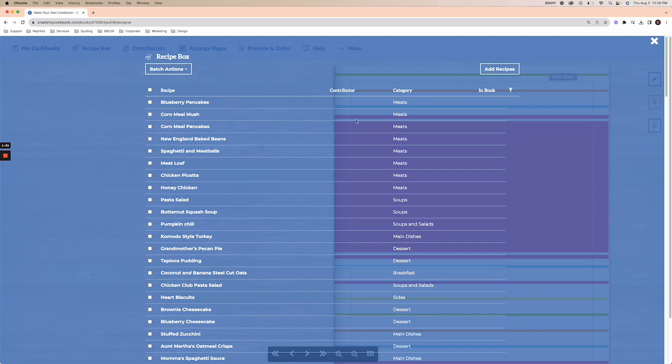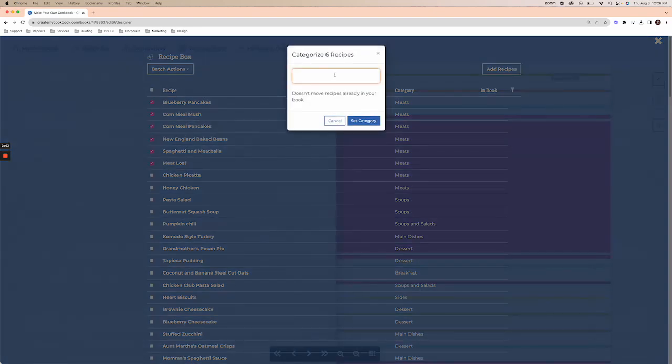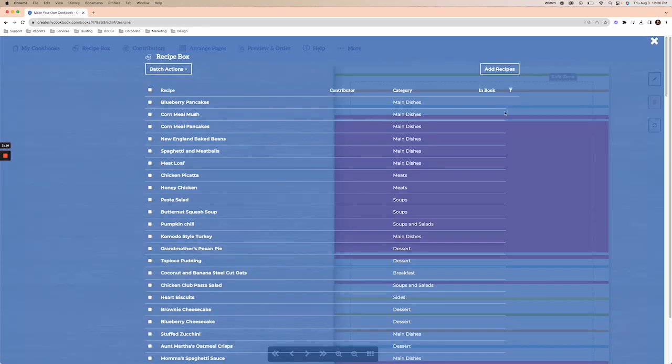If you need to assign them to a new category, you can easily do that by coming through and selecting the ones you would like to assign to a new category. Come up here and click Batch Actions, Assign to Category, and I'm going to put them in my main dishes section. I'll then select Set Category.